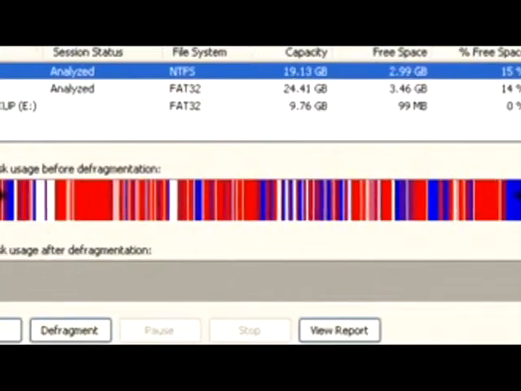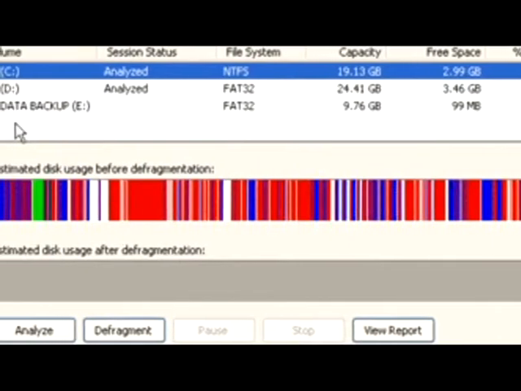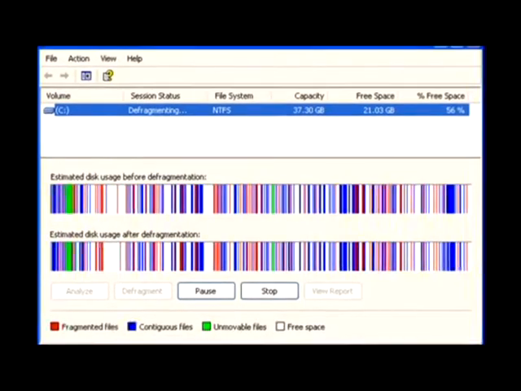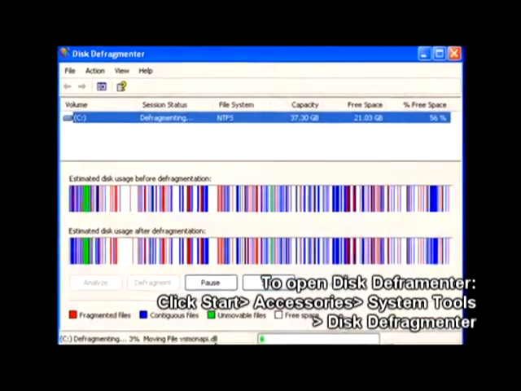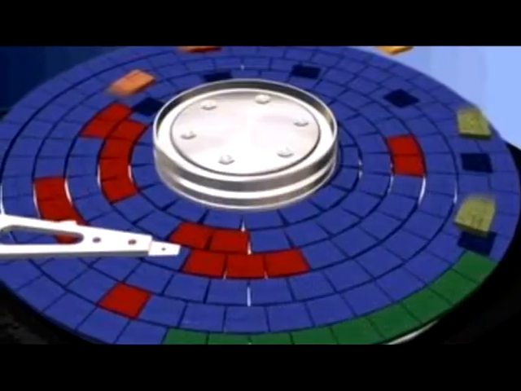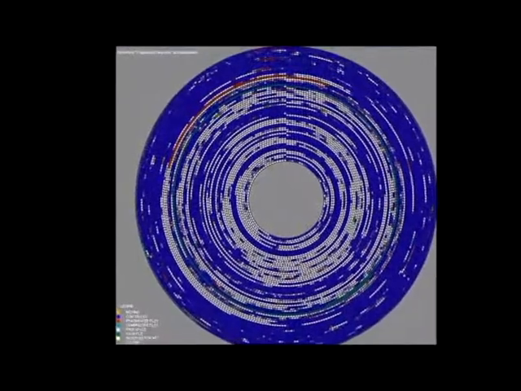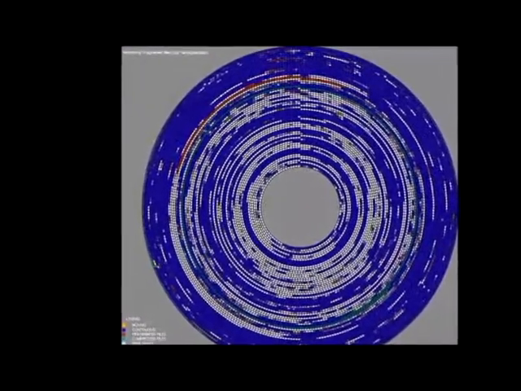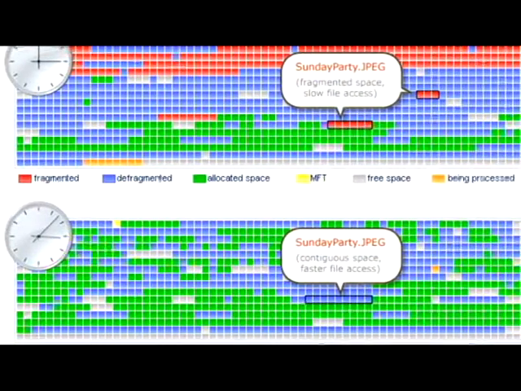Defragmenting a hard drive is easy with Windows Disk Defragmenter. It scans your drive for split up files and reassembles them. To open in XP or Vista, click Start, Accessories, System Tools, Disk Defragmenter. Before using Disk Defragmenter, I would suggest running Disk Cleanup first to eliminate unwanted data. As with Disk Cleanup, there are many other third-party defragmenting programs available.